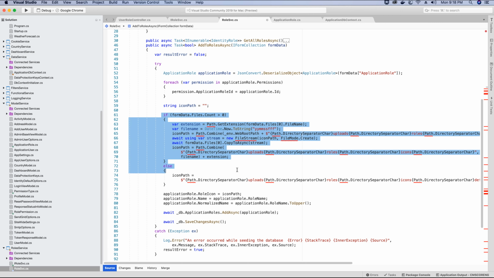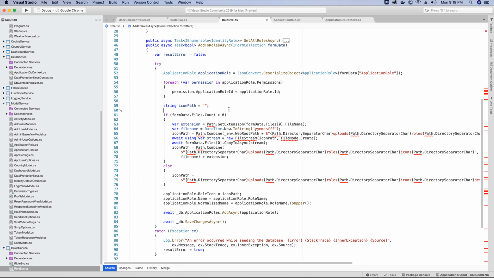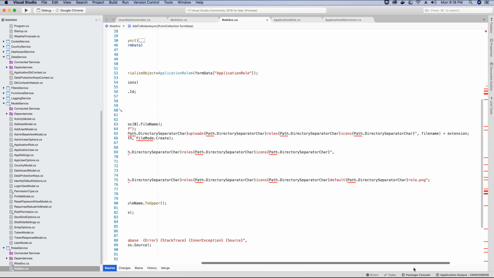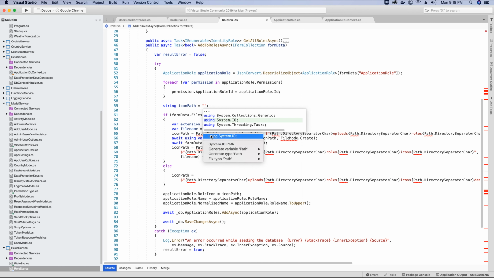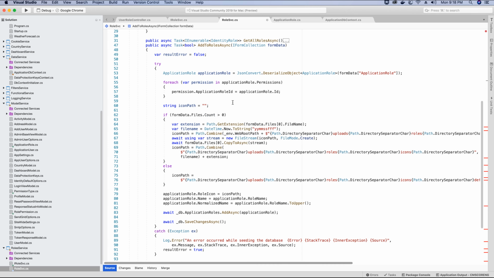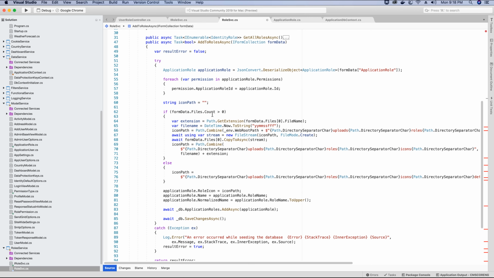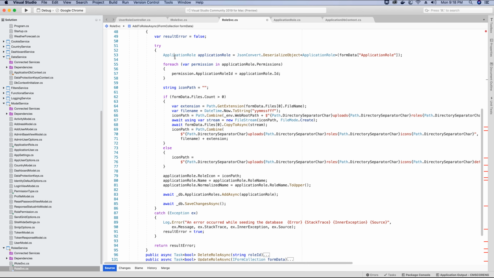So we would once again need to check if the incoming request has any images, and if it has, then we would need to store those images on our server and store the image path in our database. It's the same process we followed for the profile image of users. We store the image on our server and we store the path for that image in the database table. So here we would have to add the missing reference to System.IO, and here we are going to create the icon and store the icon path in the database. Finally, we will store the application role object to our database and save the changes.